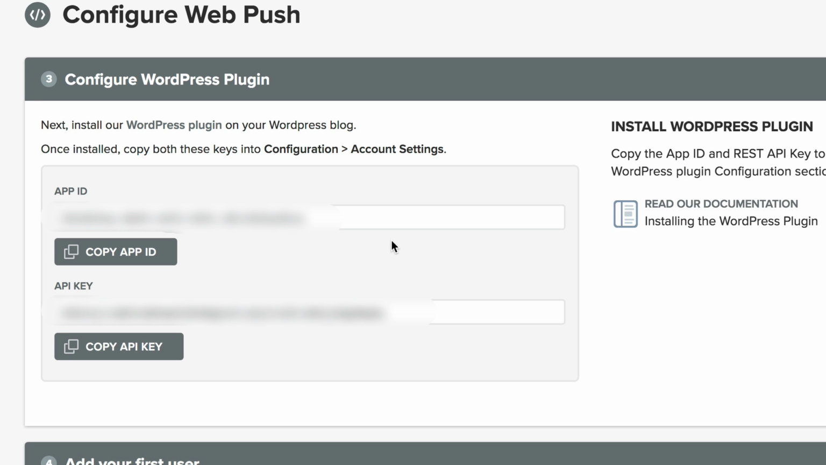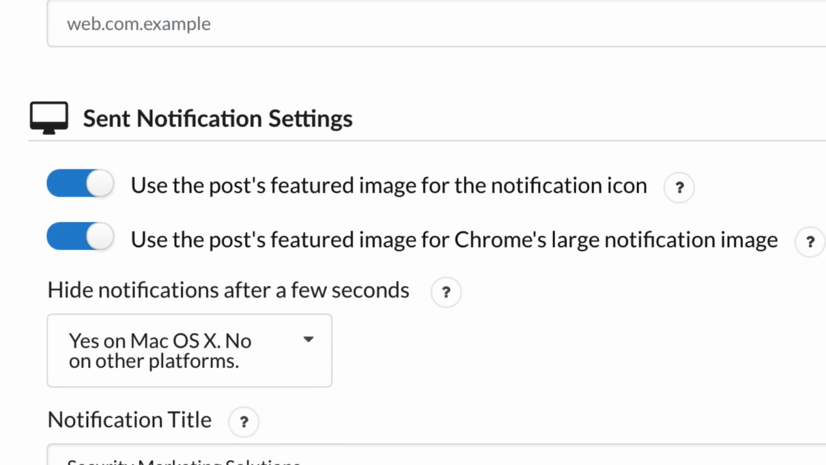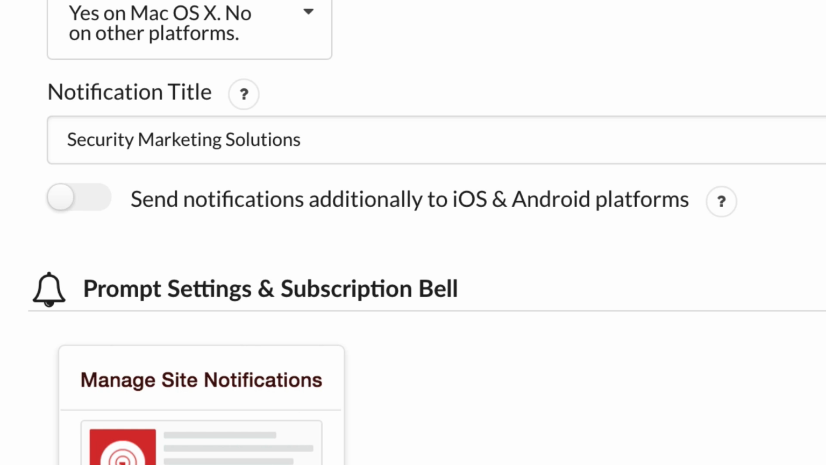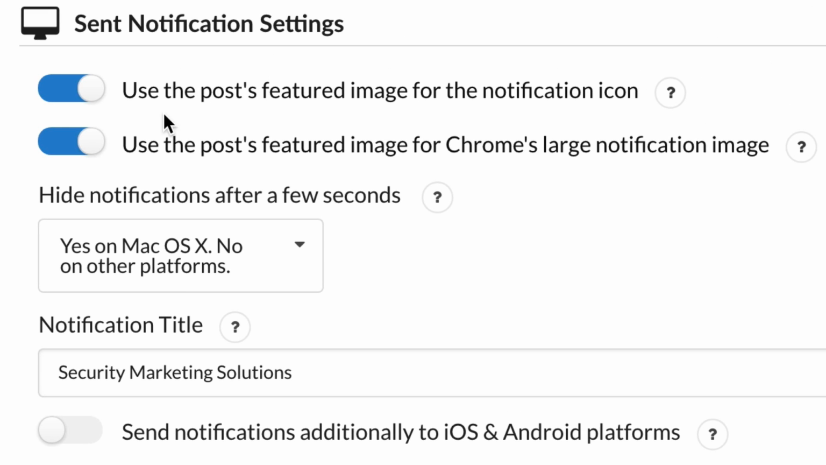Click Save. So now I have my app ID and my API key, so we can put that over into the plugin. We're going to skip Safari ID for now. We're going to go down to the rest of the settings here. Click on Sent Notification Settings.